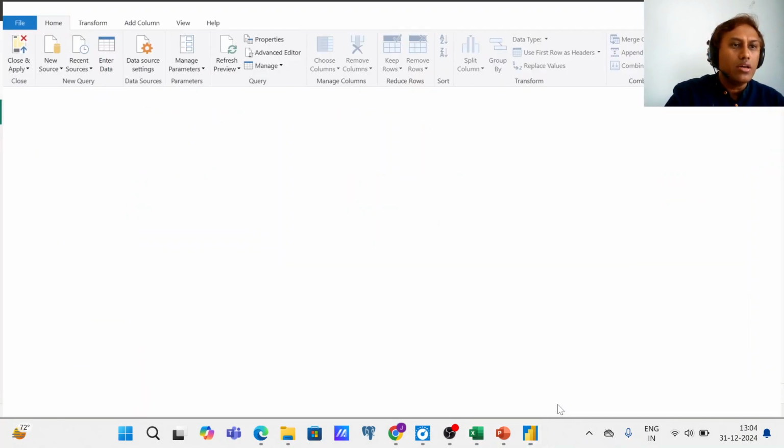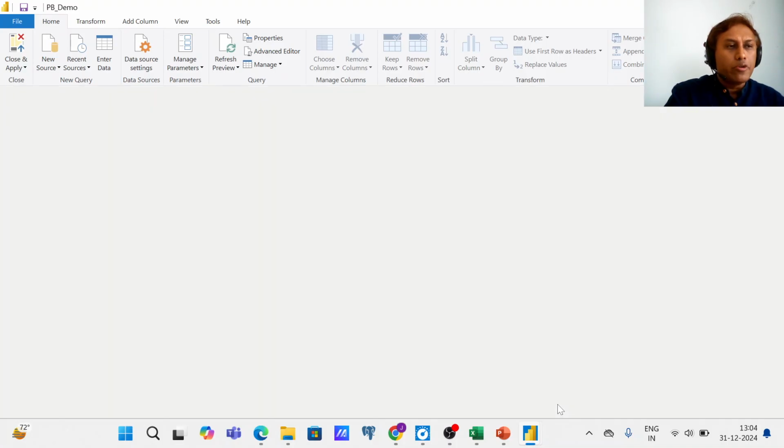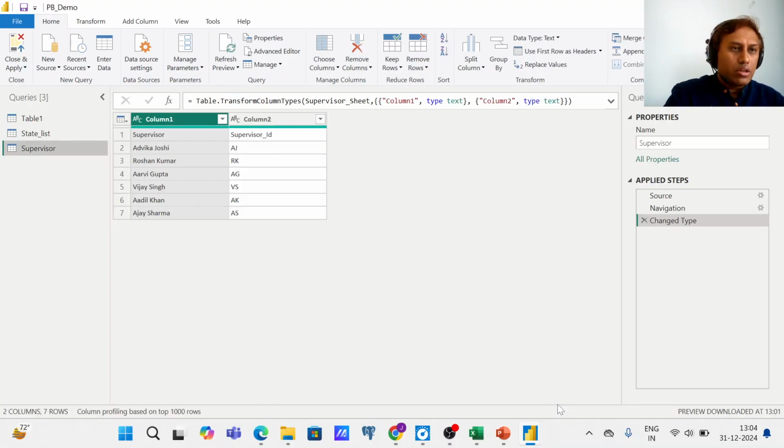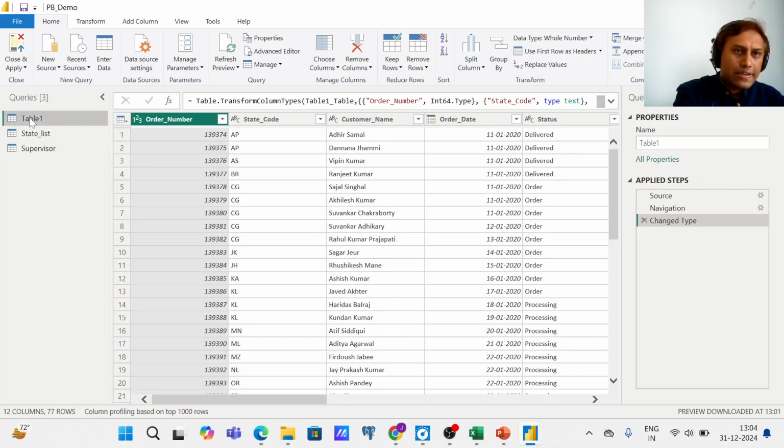As I hit transform data, the Power Query window would open up. What is Power Query? Power Query is actually one ETL tool. ETL, that is extract, transform, and load, where we clean and reshape our data. So this is the data, as you can see, right? We are in the supervisor table. Let me go to the first one, this table.